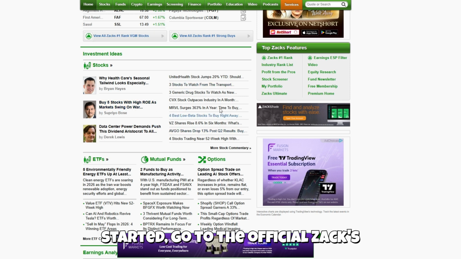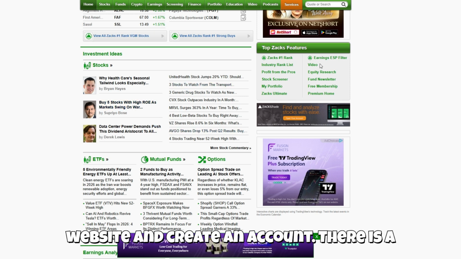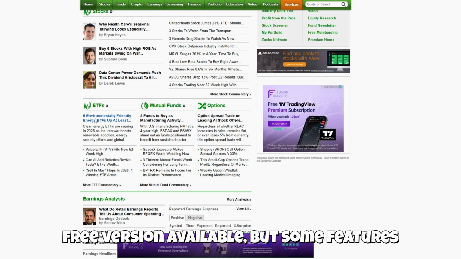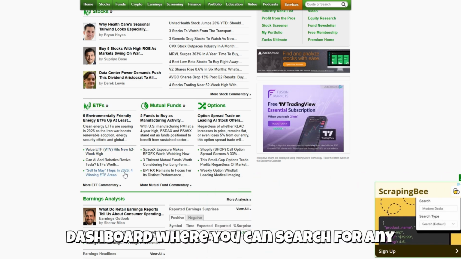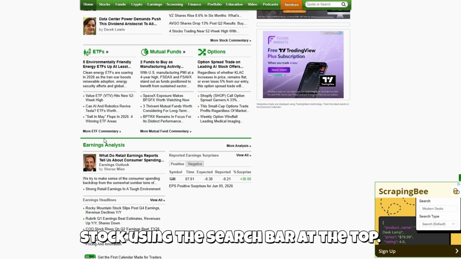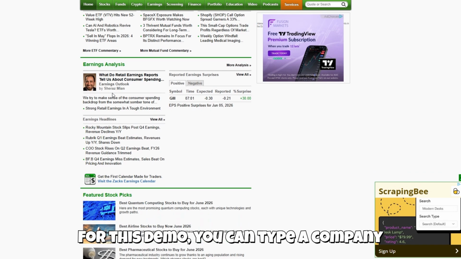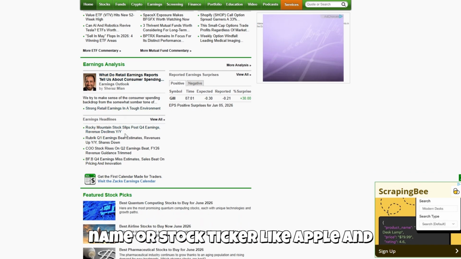To get started, go to the official Zacks website and create an account. There is a free version available, but some features require a premium subscription. Once you log in, you will land on the main dashboard, where you can search for any stock using the search bar at the top. For this demo, you can type a company name or stock ticker like Apple, Nvidia, or Tesla.